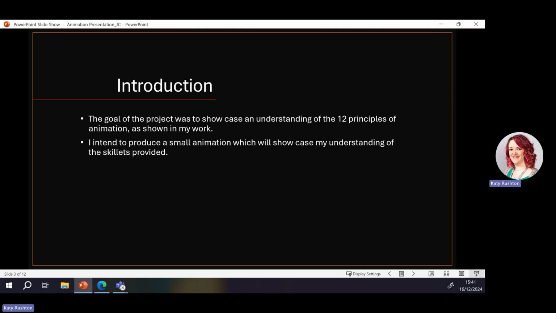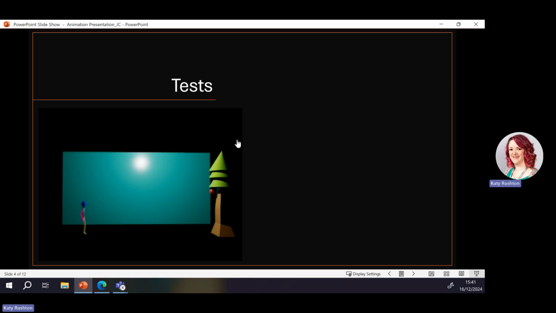I later on changed it to be about two people because that way it's a bit easier to show off the different sorts of principles. There's only so much you can do with someone just throwing an object at a tree. I felt it would be a bit easier. I also changed a few things here and there, as you can see with the first test.